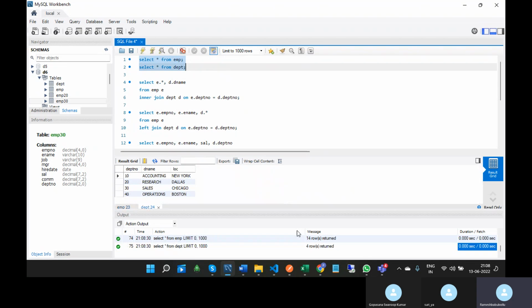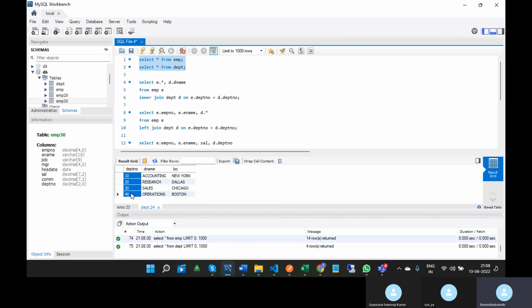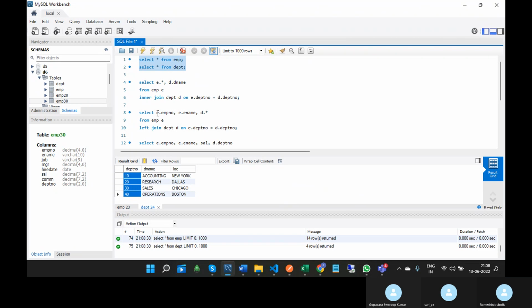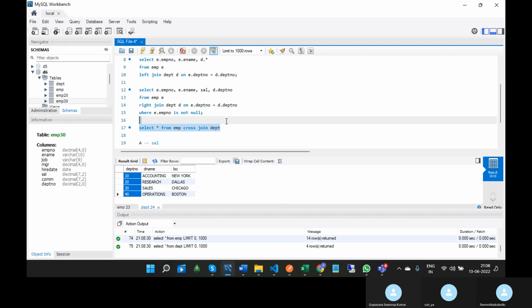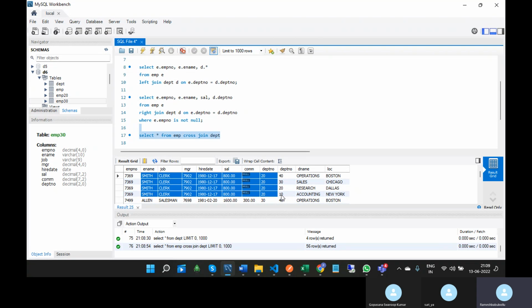Okay, so how will it fetch? See, this entire record will come four times with department numbers 10, 20, 30, 40. Again, this entire record comes four times. Okay, so that is Cartesian join. See this: 10, 20, 30, 40, same record.